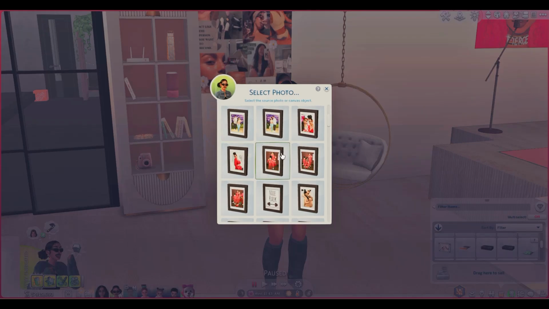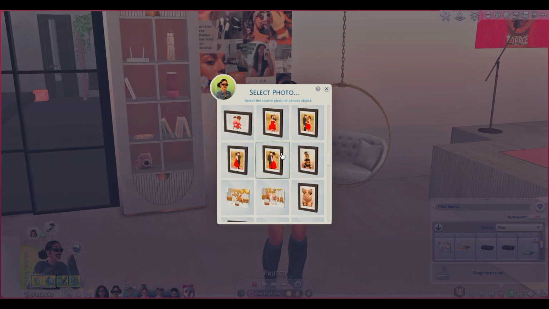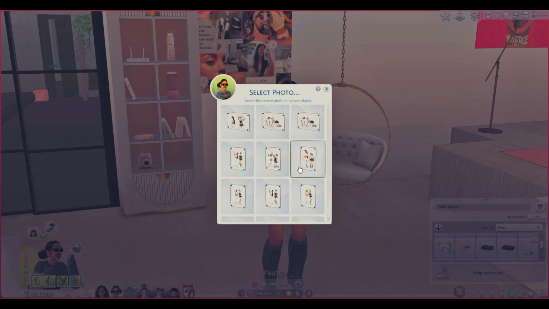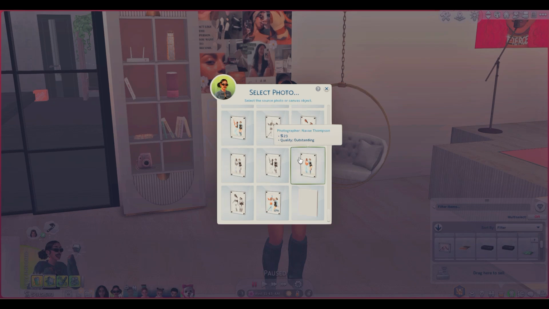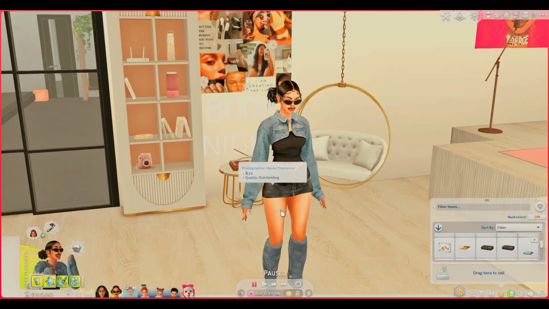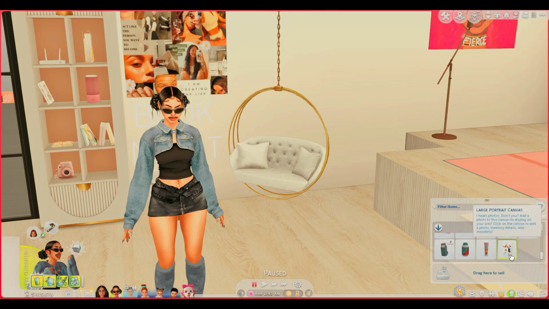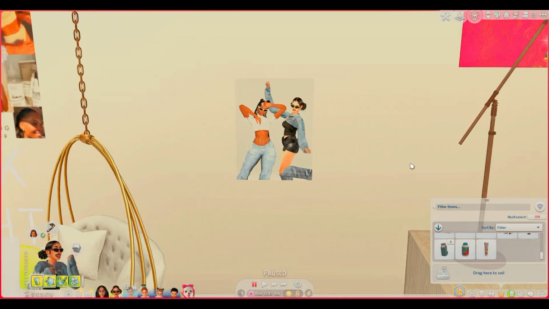I don't even know which ones I want to do. I don't know if I want to put up the color ones or the white and black ones. I don't know. Let's just try a color one first. So it does cost money, but it changed it. You can open up your inventory and it'll show up in the inventory. Here it is, large portrait canvas, and then boom, y'all, look at the canvas.